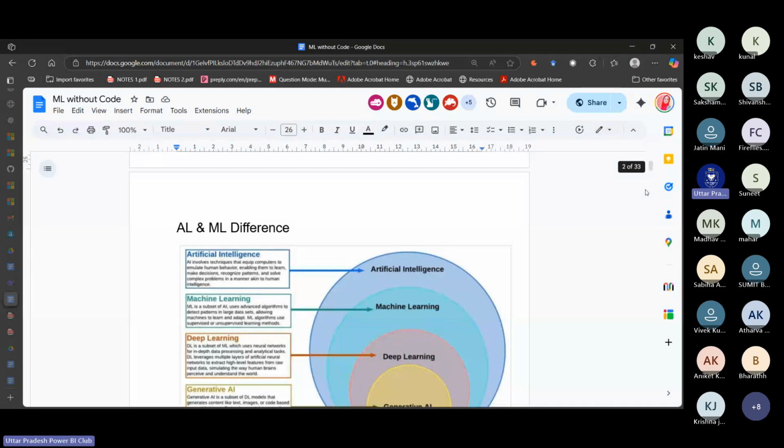Machine learning is a subset of AI, and it uses advanced algorithms to detect patterns in large data sets, allowing machines to learn and adapt. ML algorithms use supervised or unsupervised learning methods. We will cover what is supervised and unsupervised further. So basically, AI is the vast thing, and ML is a part of it. ML is a subset of AI.